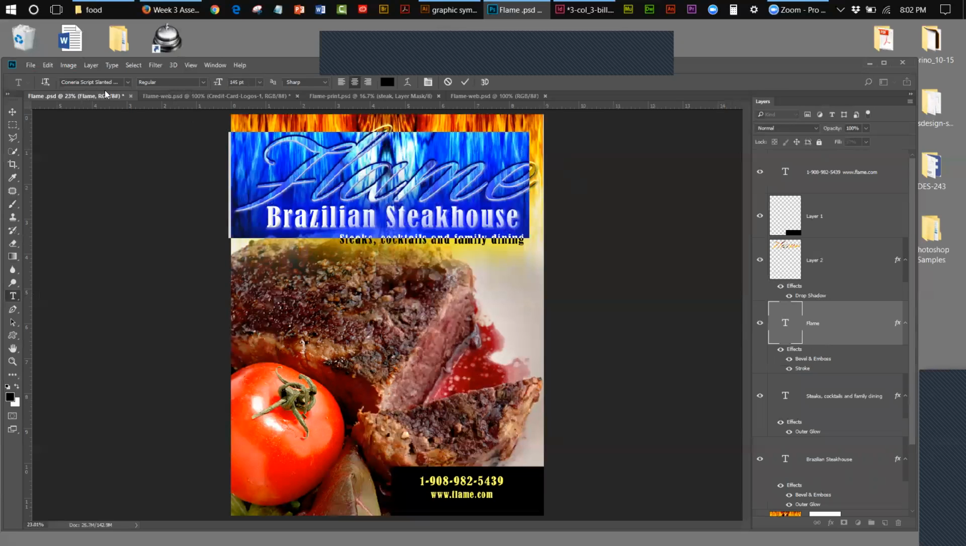All right, the type I'm using is Conneria Script Slanted. I use the size regular. I think that's all it is, and it's 145. Okay, now here's the deal.